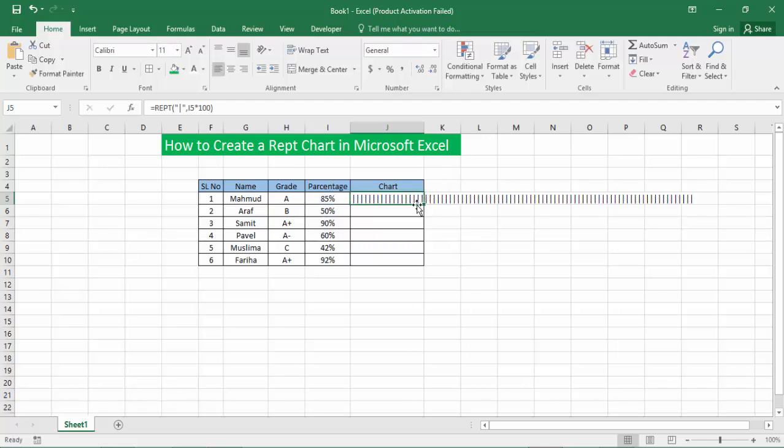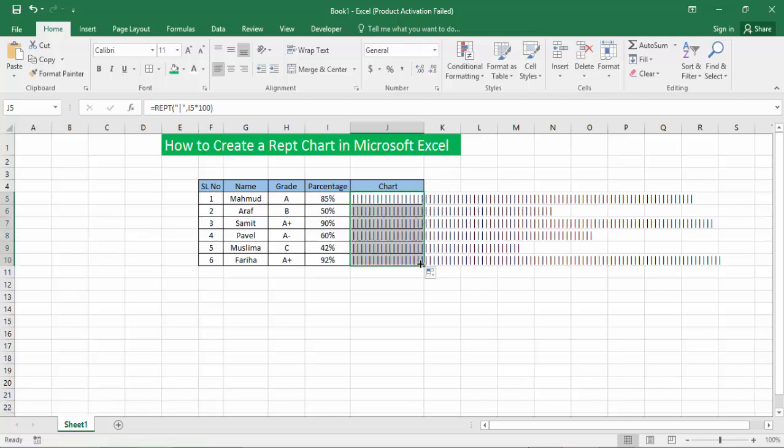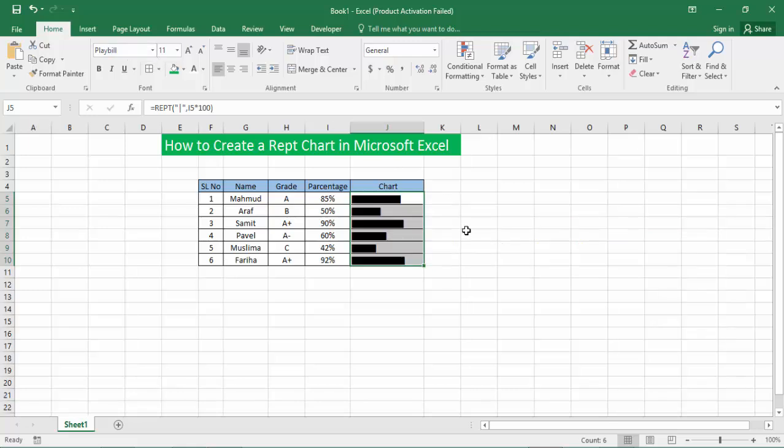That's it. Now mark all the formatted cells. Now go to the font option. Now set the font to the pay level. Now press enter. That's it. Then you can see the REPT chart in Microsoft Excel.